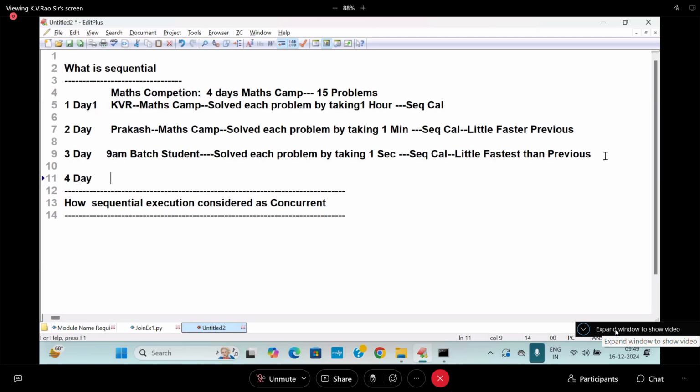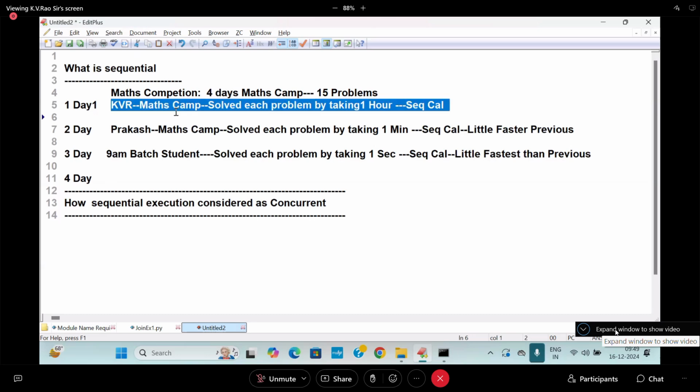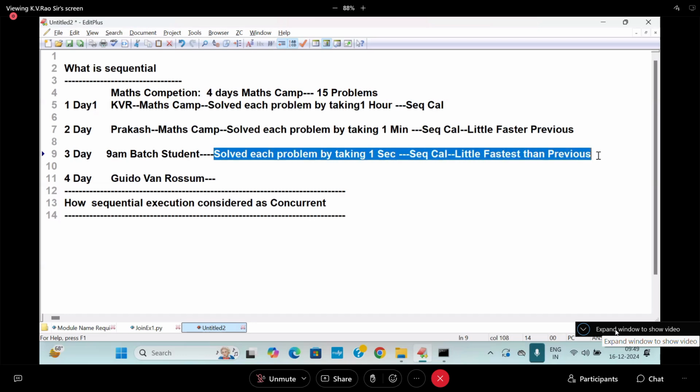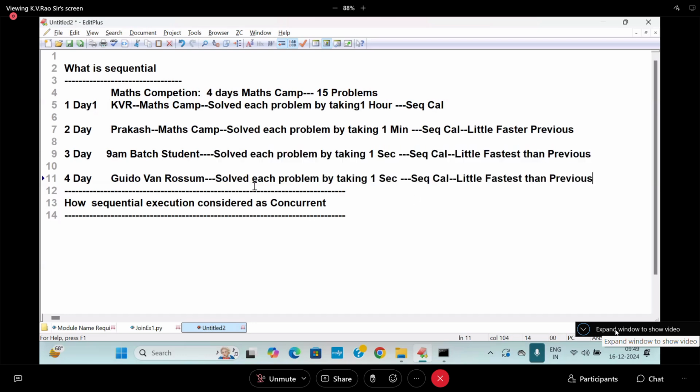KVR sir already came here. Guido van Rossum came. Guido van Rossum is coming. Guido van Rossum is asking, how are the previous people's statuses? 15 hours, 15 minutes, 15 seconds. He said, okay, no issue. I will solve that problem in 1 millisecond. 1 millisecond, he said. I will solve it in 1 millisecond, he said.